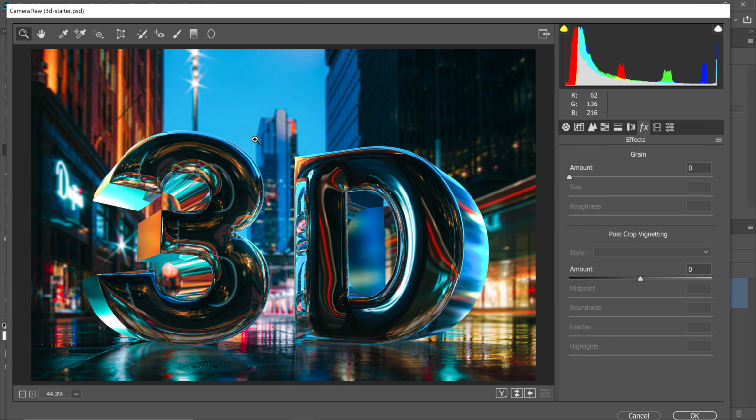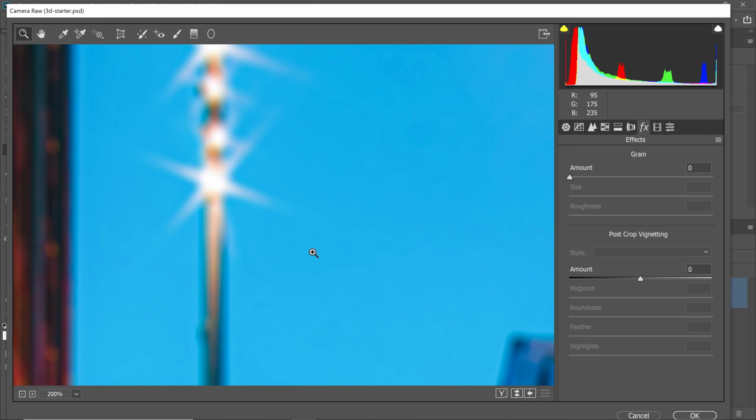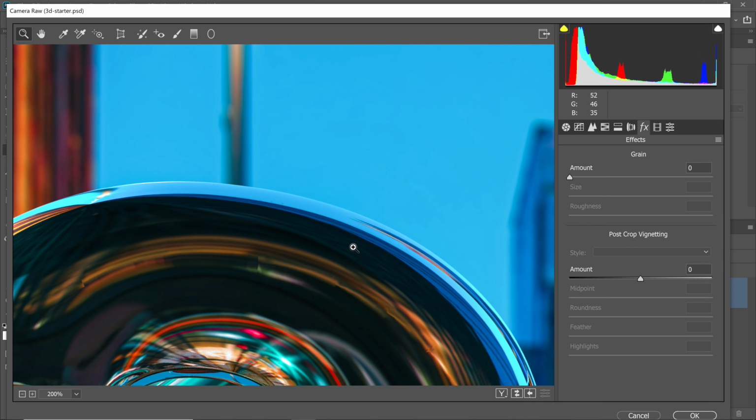I blur the background, as you can see, and also the 3D element is very smooth. So I don't necessarily like that. As I said in other tutorials, to me that feels very computer generated. So I like to add just a little bit of grain to make it feel more like an actual photograph.